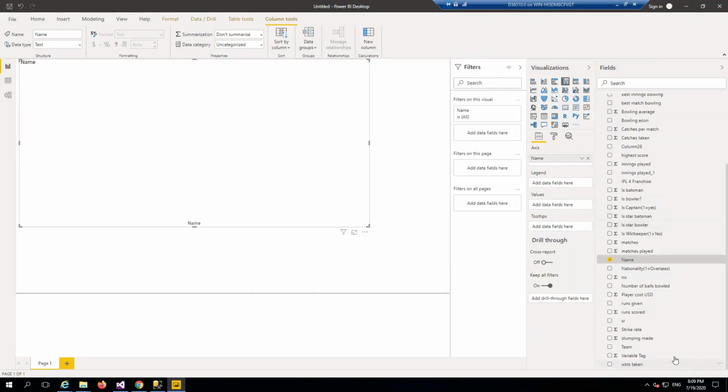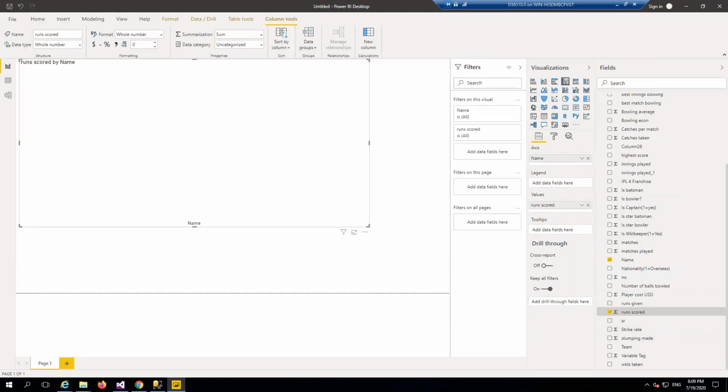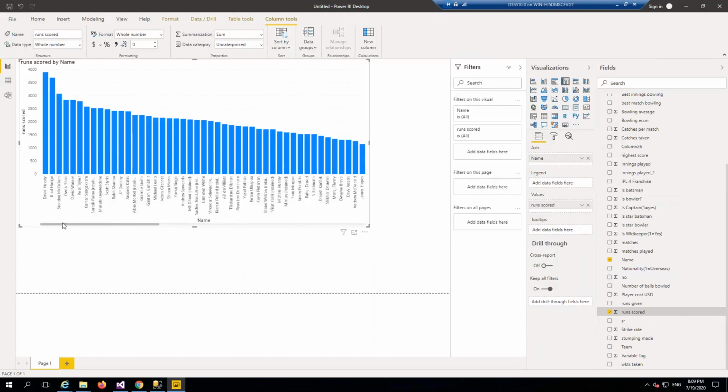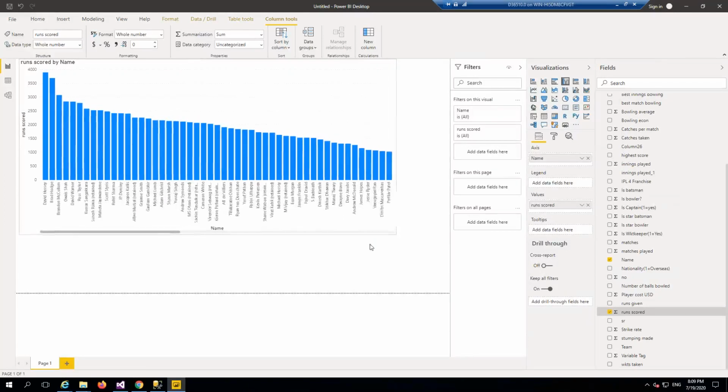Is there anything called runs? Okay, runs scored. Here I have runs scored, stumping rate, all these things I have. Let me get the values here. Okay, now you can see. Can you see this? I got David Husse. These are the runs scored. Like this, you are going to create a rich look and feel report here.